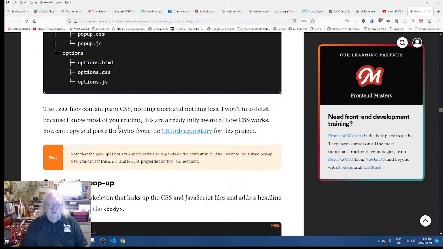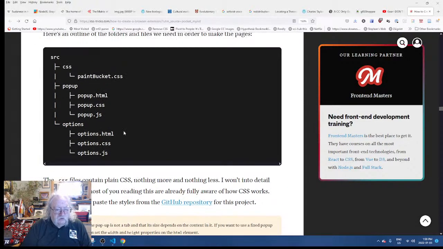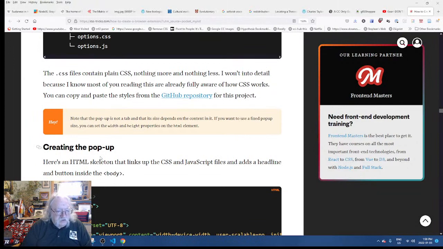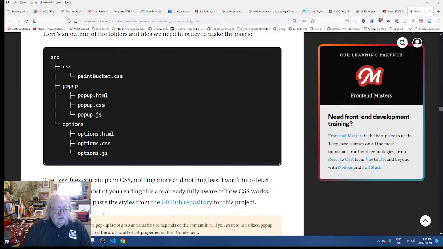CSS contains plain CSS, nothing more. You can copy and paste the styles from the GitHub repository for this project. So we're going to have to do that. Let's do that first. There's a bunch of stuff here that you can copy and paste. What he means is you need to copy and paste. All right, so let's set this up. So source, CSS, pop-up, and options.